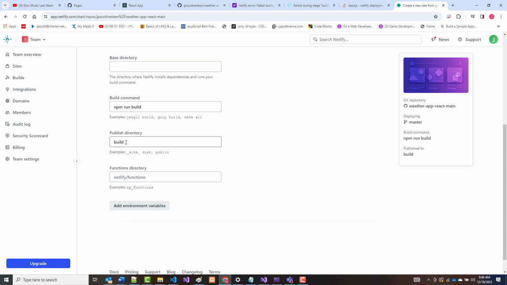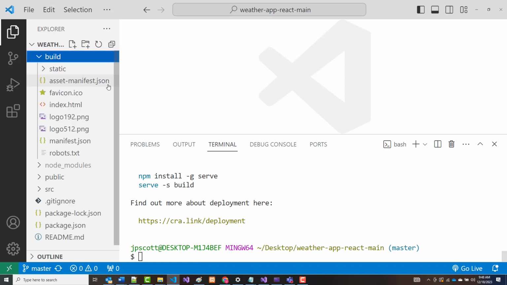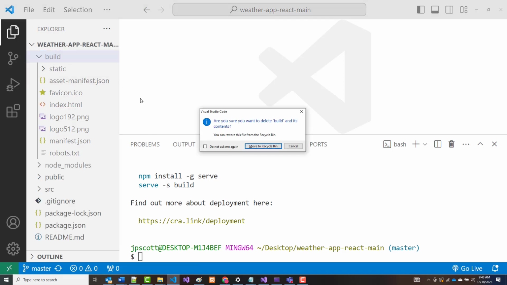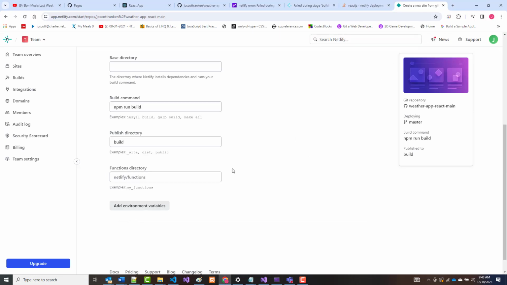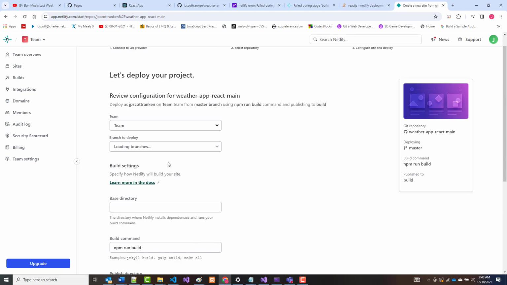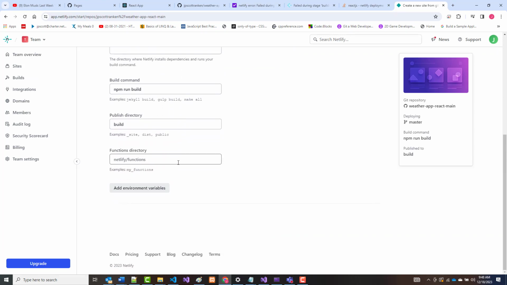Publish directory is build. Let's reverse this. All right. And we already had a build directory in there. So let's come in and let's remove the build directory. All right. I mean, normally I wouldn't go jacking with this stuff like this, but I'm trying to get this to work to show you the way it should work. All right. So that should all be okay.